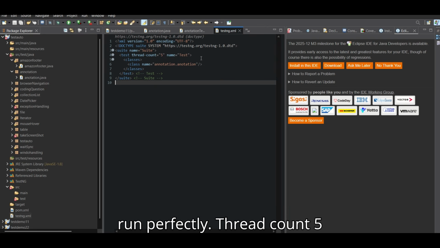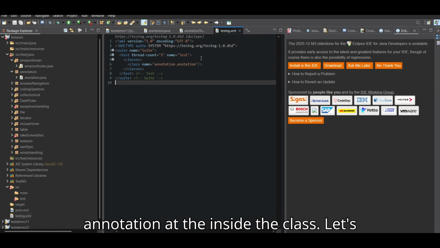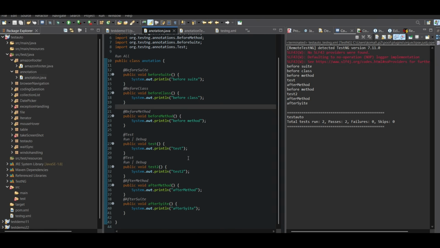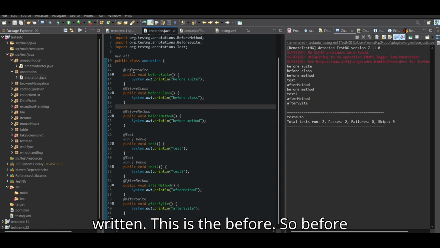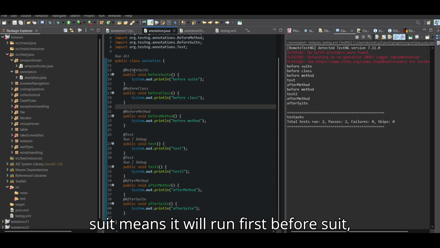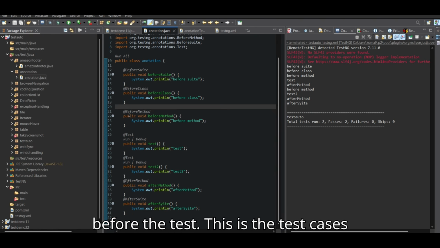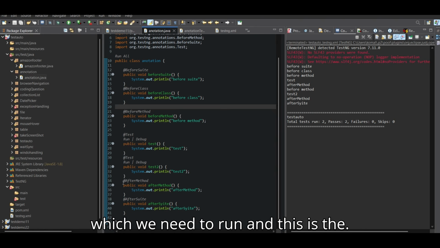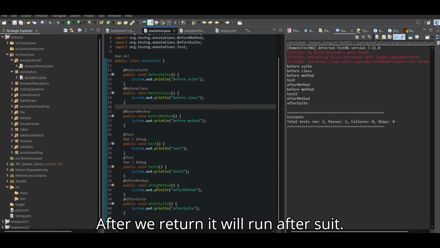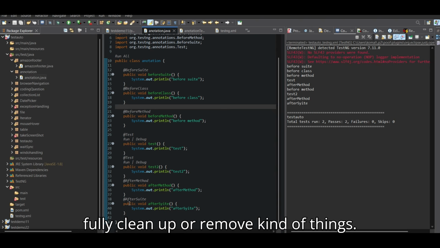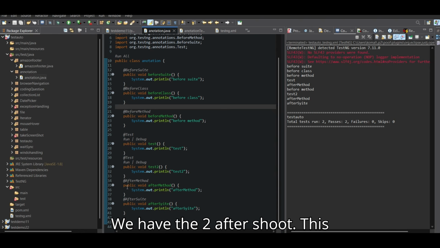Thread count 5 annotation inside the class. Let's see if we run the same. See, this is the method which we have written. This is the before suit. Before suit means it will run first. Before class, it will run before the class. Before method, the test method, then it will run before the test. This is the test case which we need to run. And this is the after method. After method, it will run. After suit, most of the time we use for cleanup or removing kinds of things.